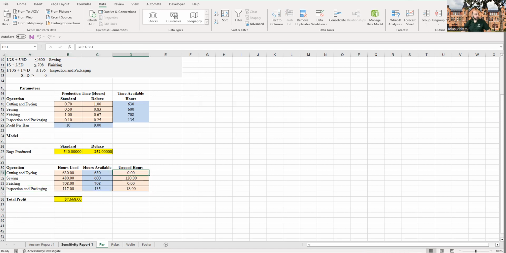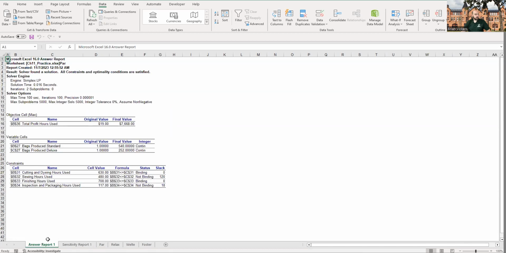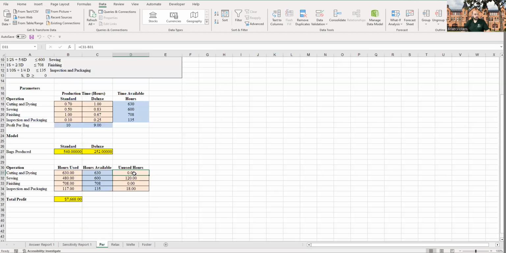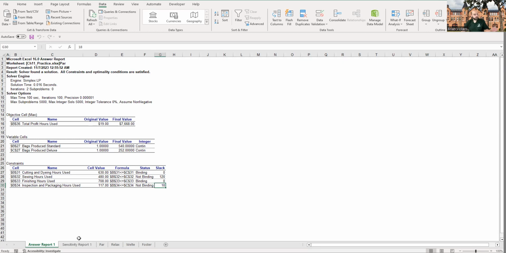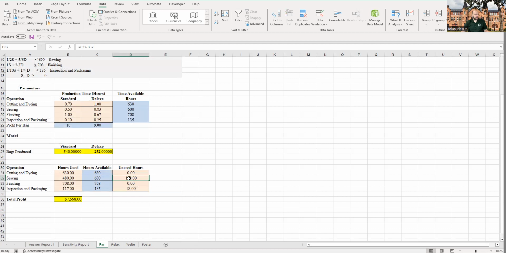So if we look on a sensitivity report or an answer report, we can see that the term binding constraints refer to anyone where there's no slack value. Slack value is how much did you have left over? So that's your slack value. If I just looked on this sheet, I know that I have 120 slack hours available for sewing, 18 for inspection, and then these ones that I have 0 slack available, those are binding constraints, meaning I can't change those in any way. I can't go up and still make the same amount of profit. Whereas I could reduce the amount of available sewing and it wouldn't change anything. So that's not a binding constraint.